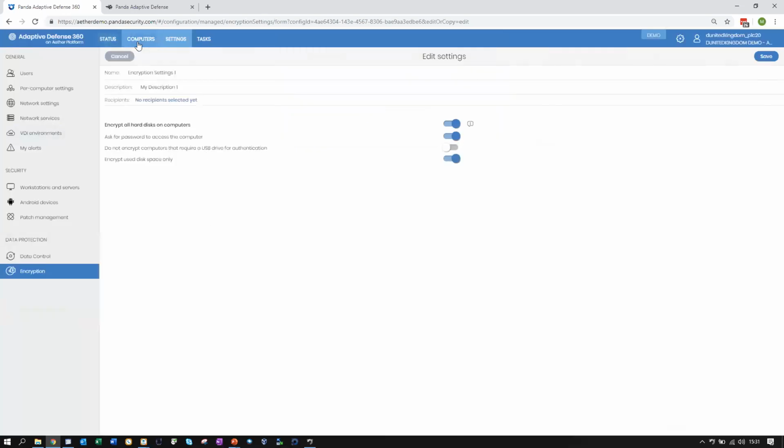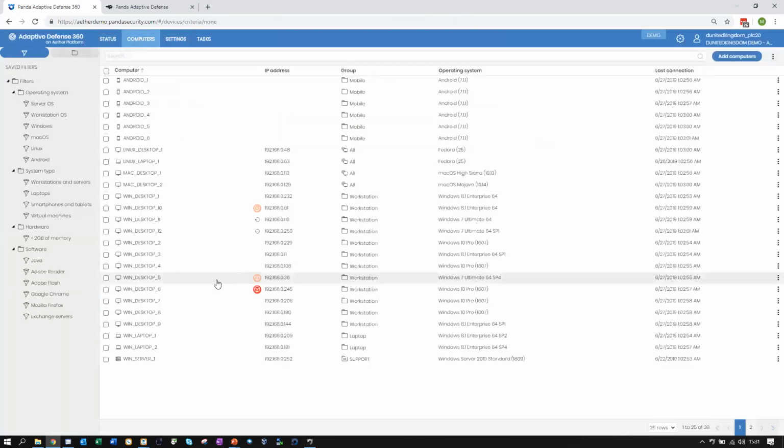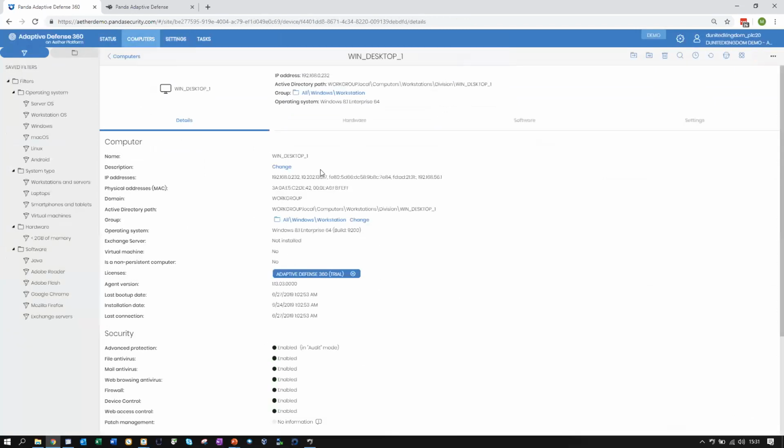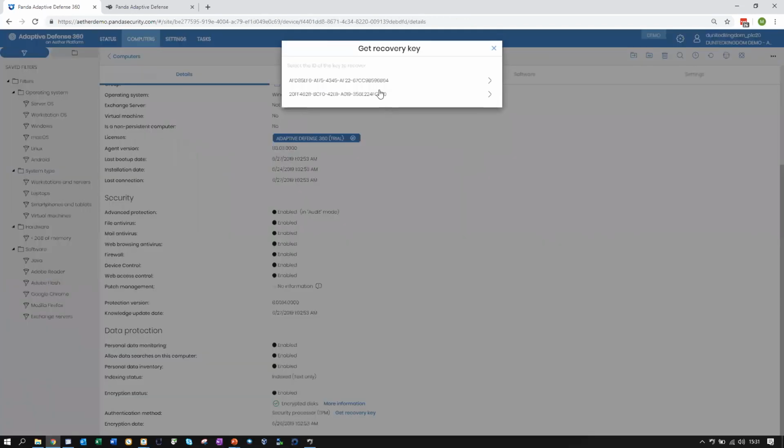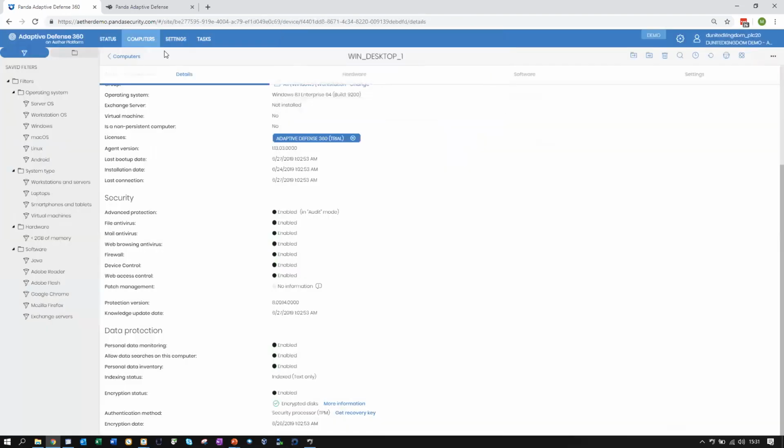It's very, very easy. One of the features with this on an ongoing basis is to store the recovery keys. So if someone was to leave the organization and you don't know their pre-boot password, then you can simply get the recovery key through the Cloud Console like so. So it's very, very convenient.